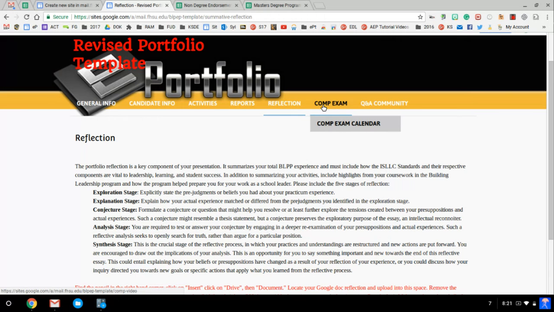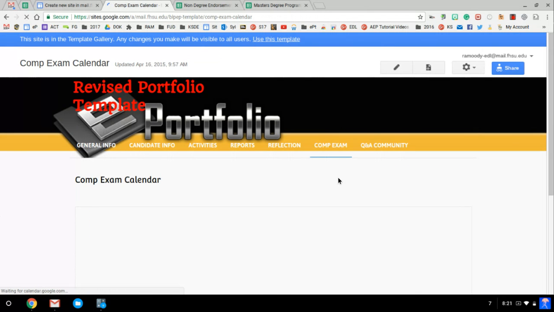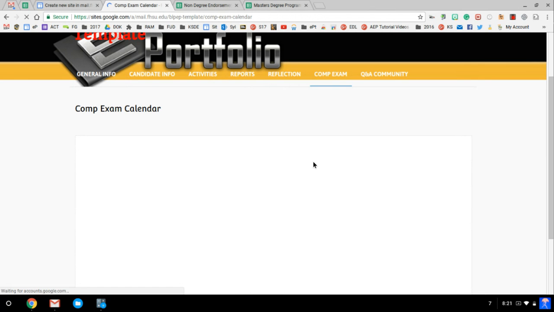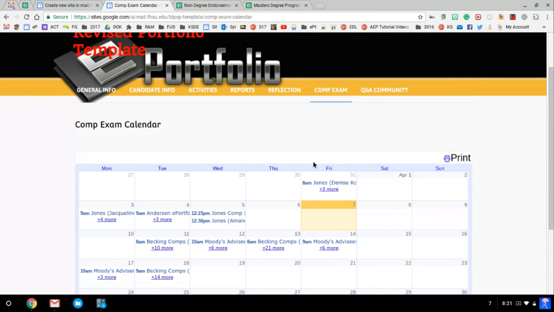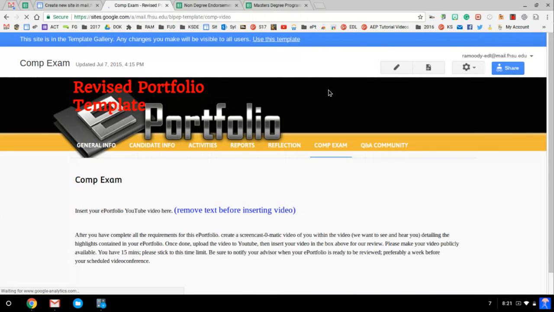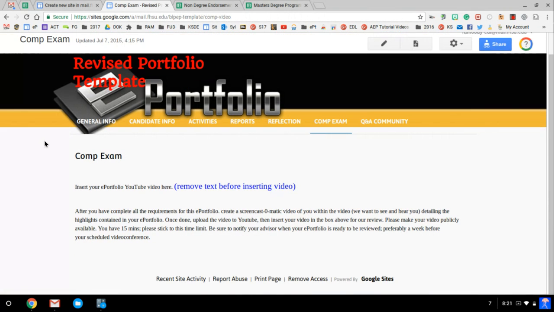And again, you'll notice that if you hover over comp exam, you're almost automatically drawn to the calendar. And this calendar contains the dates that we make available. All your advisors will do this. You see this one's kind of full for the comps that are taking place now. But I also want to draw your attention to the page that's above it, the comp exam. When you do your screencast-o-matic video and you record it on YouTube, you will put the YouTube URL here, and this is where we'll find your video highlighting your ePortfolio. You have 15 minutes to do that.